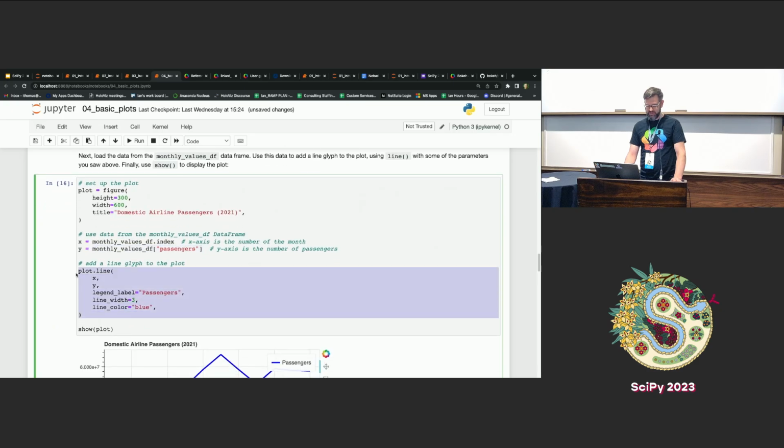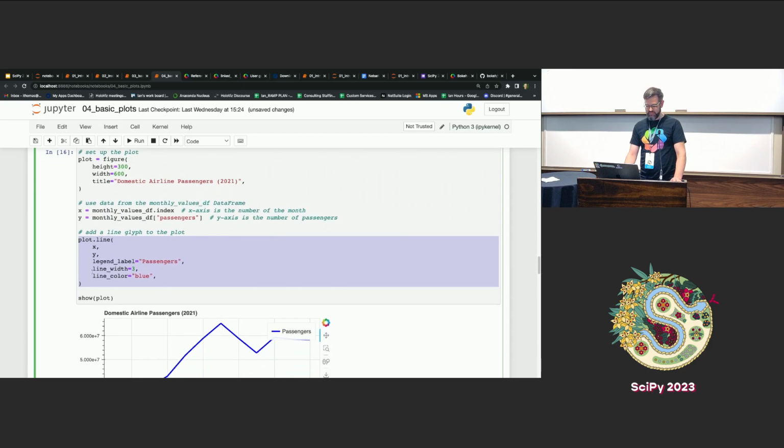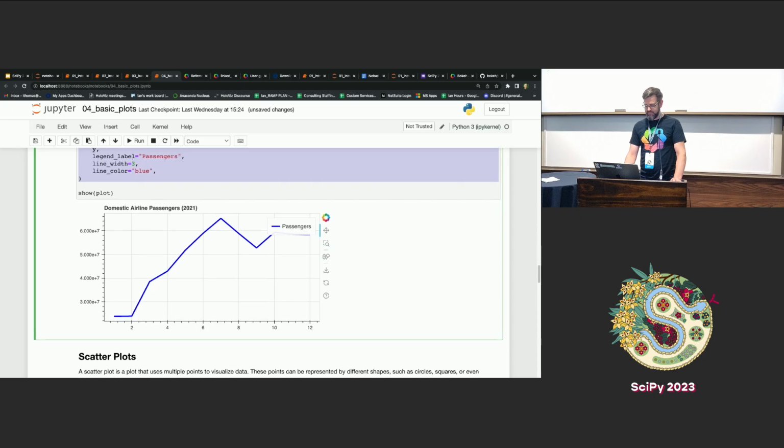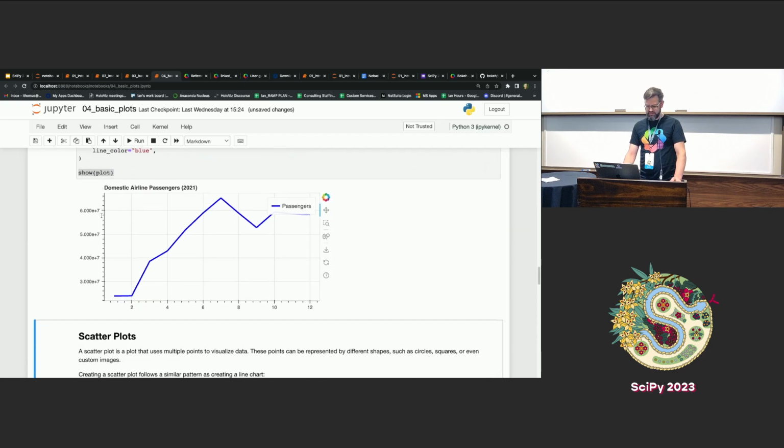And then we'll do the same thing we did above, where we add a line renderer. We'll give it our x and y. We'll add a legend label for the specific line renderer, do some things to make it look pretty, and then we call show to output the whole thing. So if you run this cell, you should see a plot like this. Not much interactivity or fancy things happening yet, but a very basic line chart of this actual data from our data set.